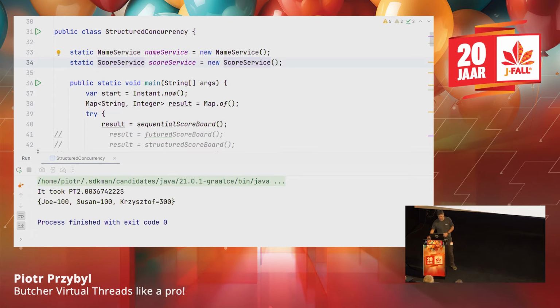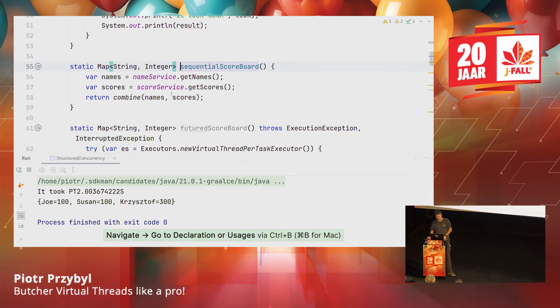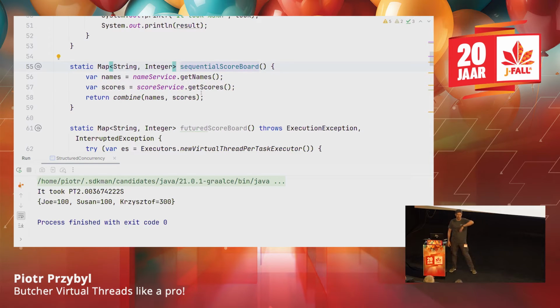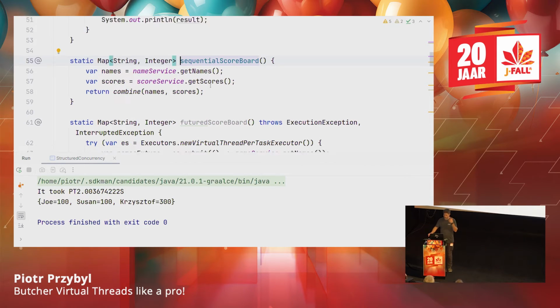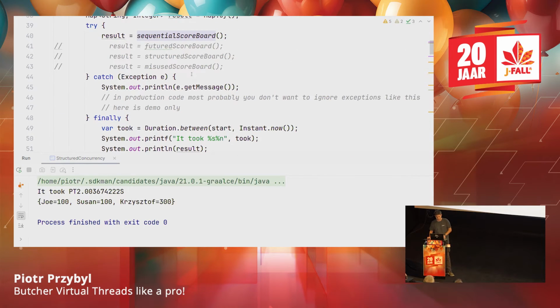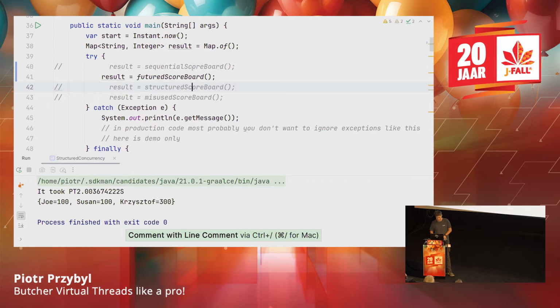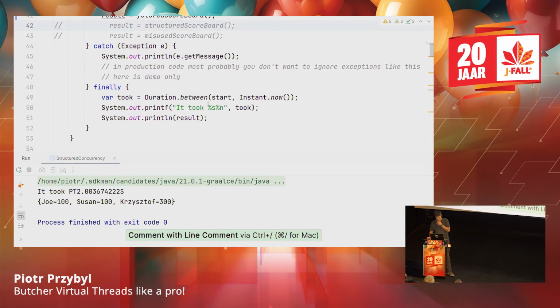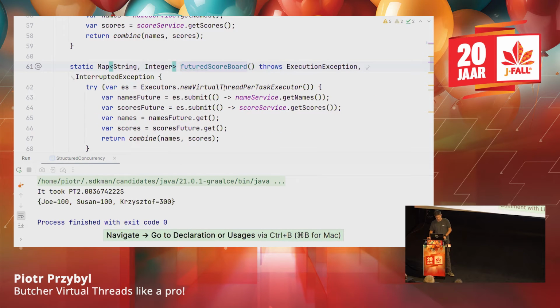Okay, and you see that Joe and Susan have 100 points and Krzysztof has 300 points, and it took more or less 2 seconds, because initially we implemented it naively, so we called this thing, we waited for the result, then we called this thing, we waited for the result, and so the story goes. It takes 2 seconds, right? And of course you want to impress your manager, and the KPIs are again the race, so we switch it to completable futures. And unlike me, who is just commenting things out and in, you have to actually write it, but this is how it works.